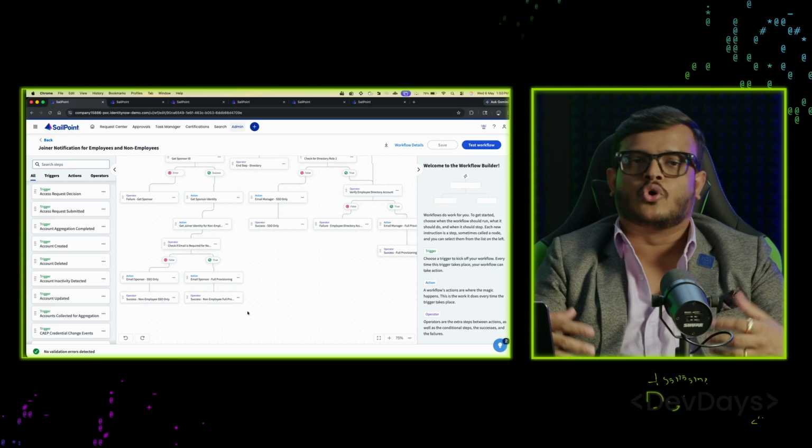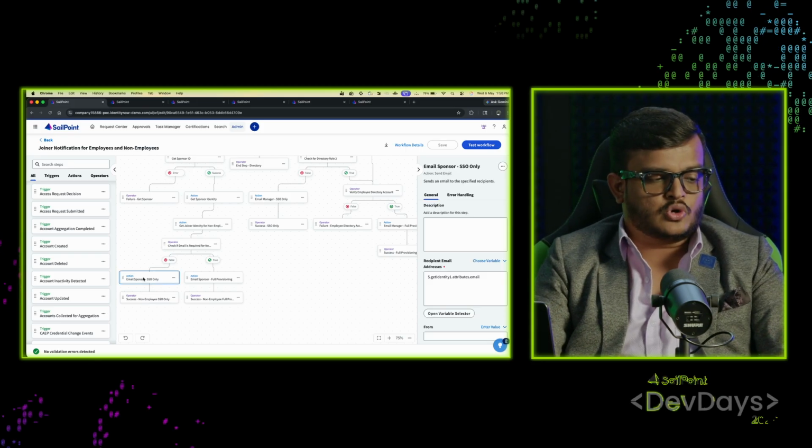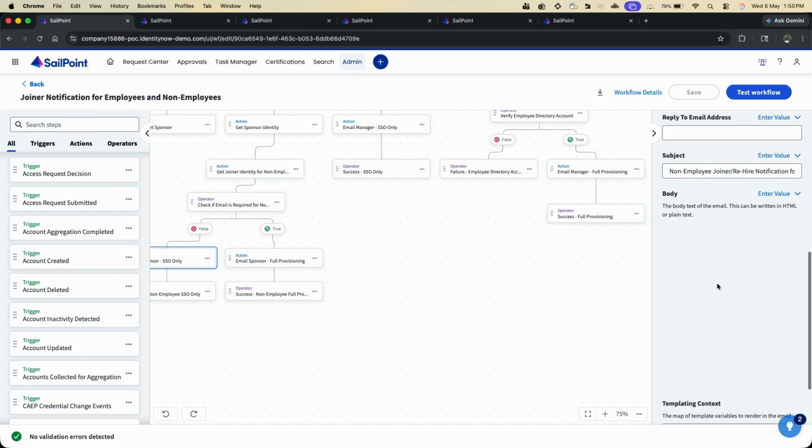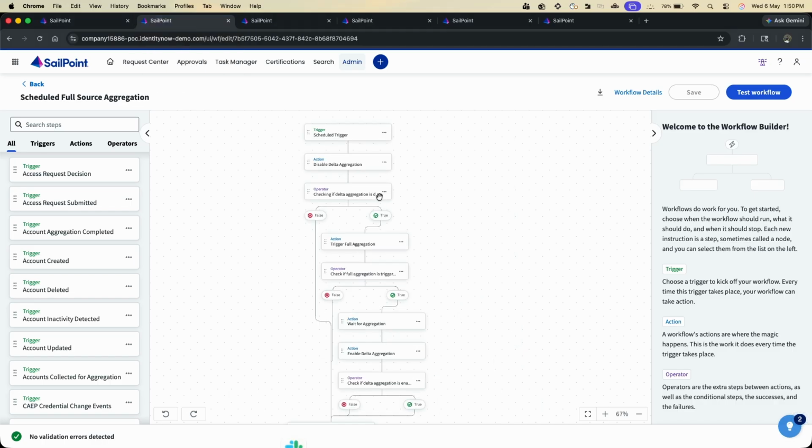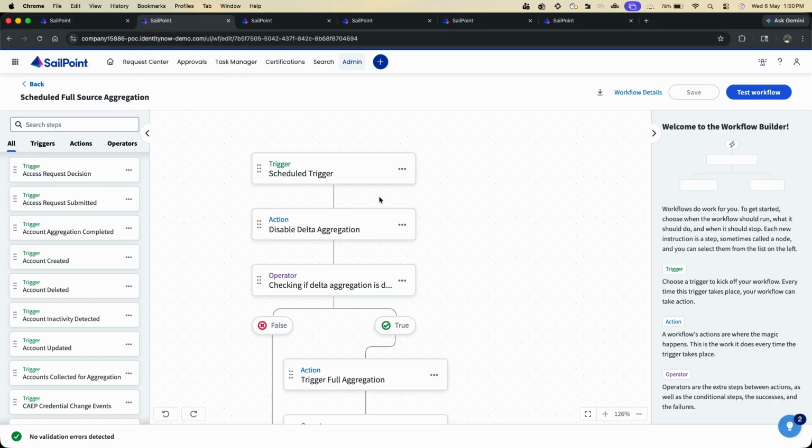Whichever flow, whichever is our customized template, you put on those templates here, and based on that, it's going to send whatever the email type is. This is your first one, that is a joiner worker notification. Now the second is the one we talked about, your delta aggregation.